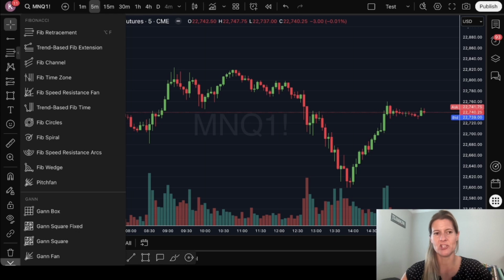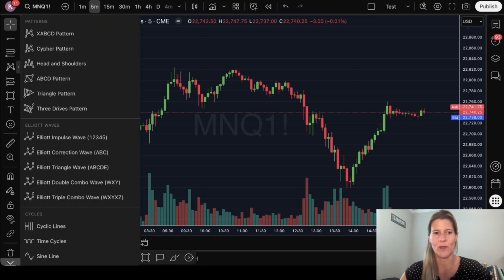The next one, Fibonacci, I don't really use any of this. I don't think it's necessary for becoming a profitable trader, so I ignore that one. Same with the next one. There's different Elliott wave patterns and things like that. I don't use any of those.